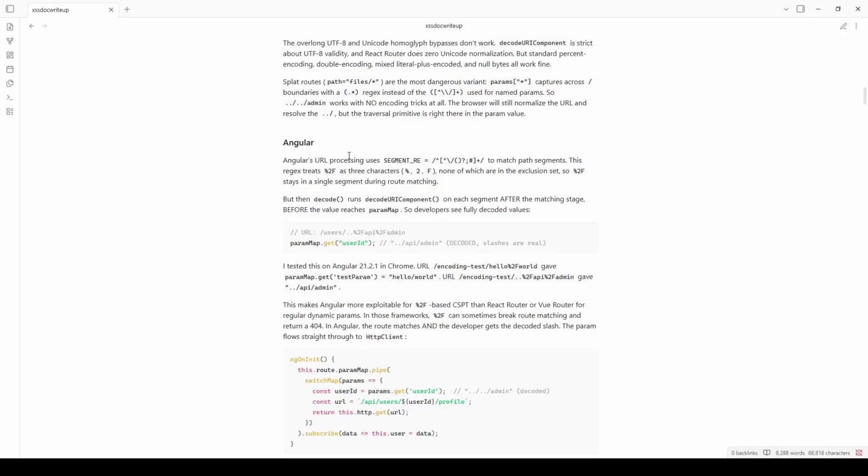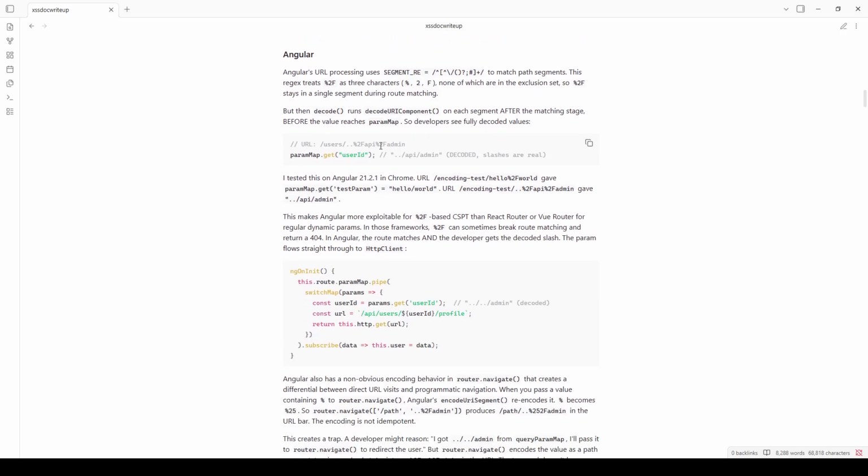Param map.get userId. Okay, yeah, so that's how code would work. I tested this on Angular 21.2.1 in Chrome. URL with the encoding gave params. There we go. Decoded the slash. Nice. With the traversal, gave a traversal. This makes Angular more exploitable for %2f based CSPT than React Router or Vue Router for regular dynamic params.